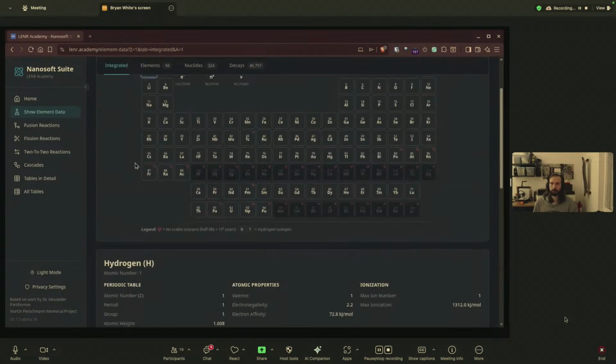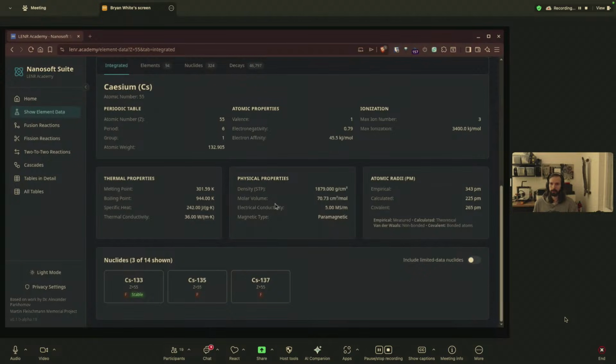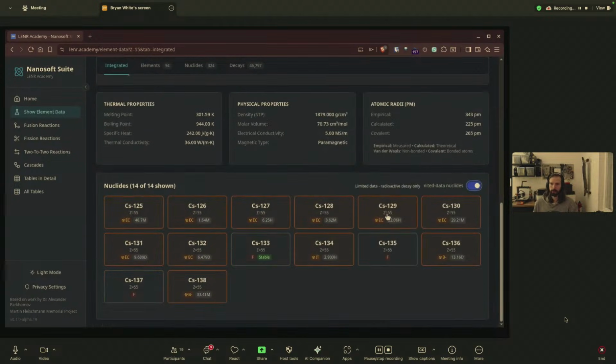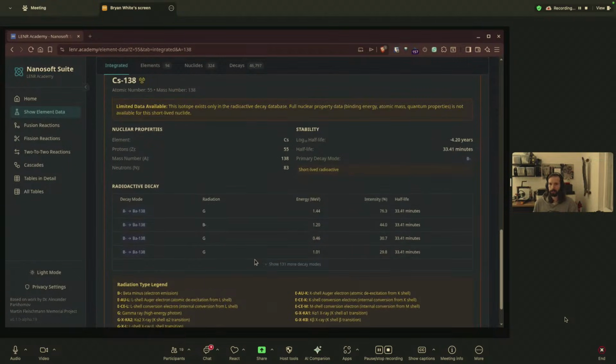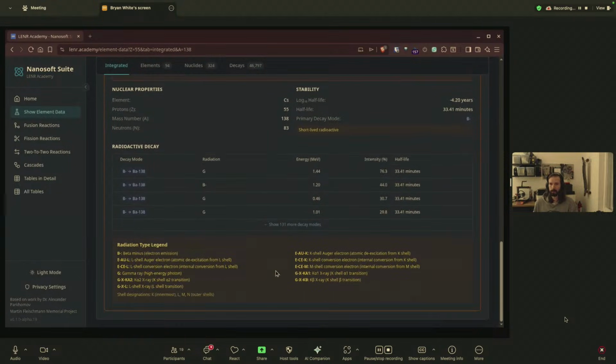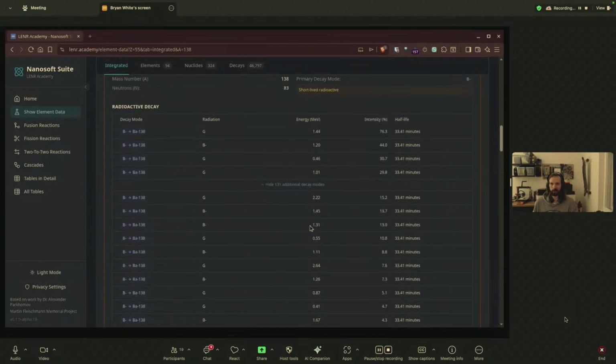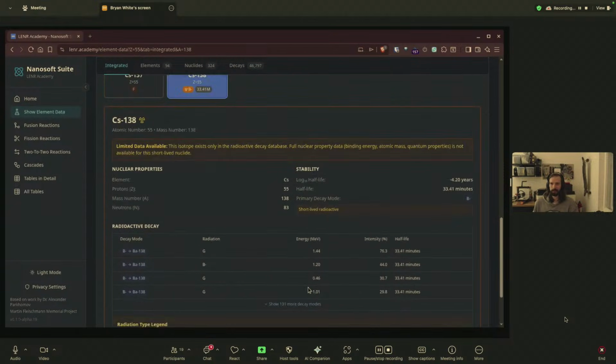If you look at an element that has radioactive nuclei, especially ones that aren't long-lived, then you can get to a place where you see a radioactive decay table. It's sort of summarized, and the legend is dynamic, so it should only show things that are relevant to the current data set. But I guess we have a lot of different decay modes here. Yeah, so that's that.